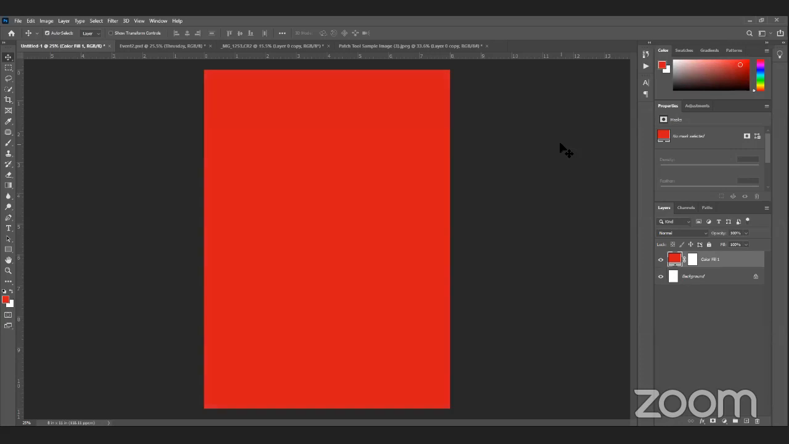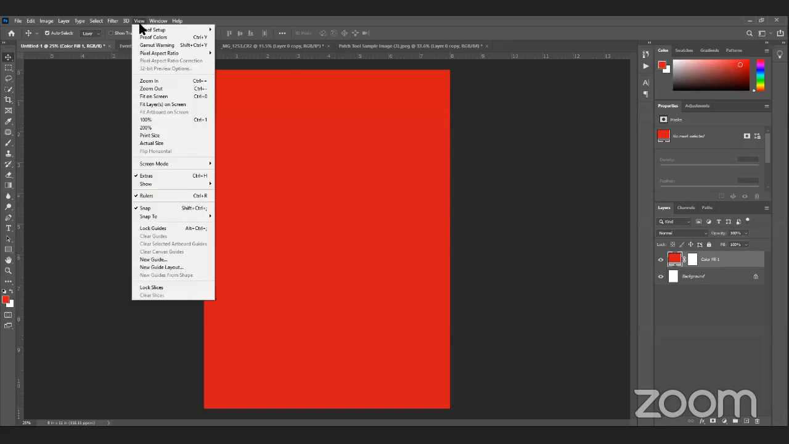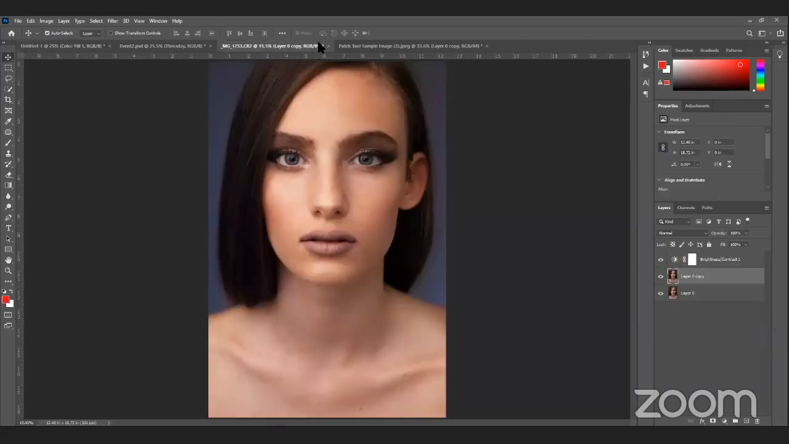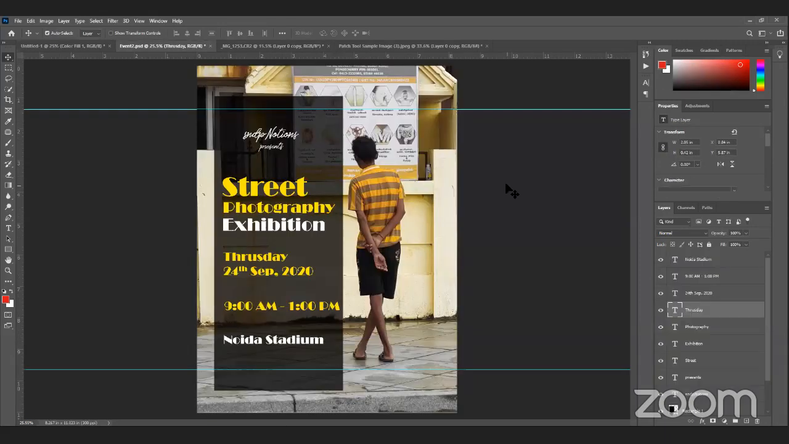So that is why I prefer to see my color difference by visiting View Proof Colors. We should always see what the proof is coming out of my creation. So that's what we can do.